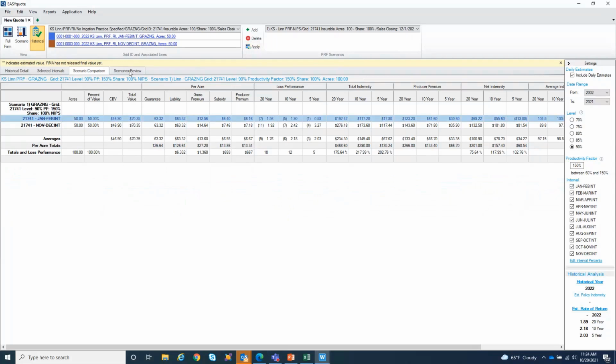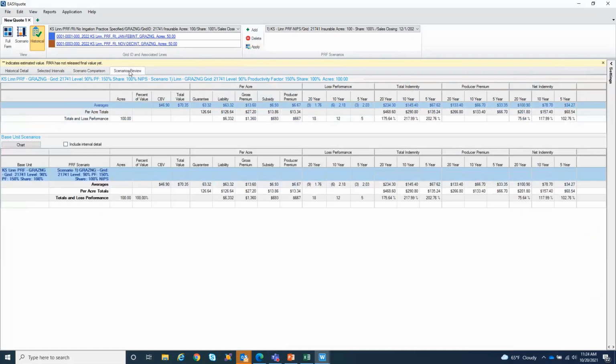From there, the scenario reviews tab, if I had two different practices. So if I had grazing and I had haying, this would now combine both practices together, and I could look at totals for my averages for haying and grazing and what the policy does across the board. Just for time's sake, I'm not going to go in and add a haying interval, but the selected intervals is just the practice that you're in. The scenario review would be both practices together, giving you averages across the board.